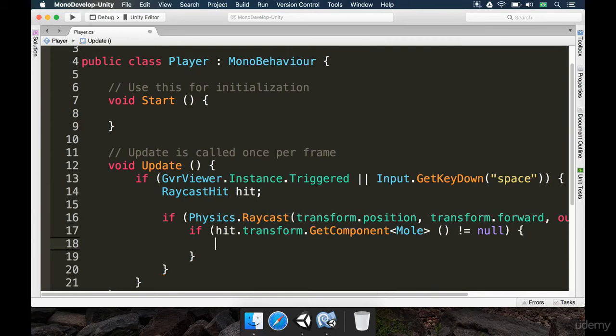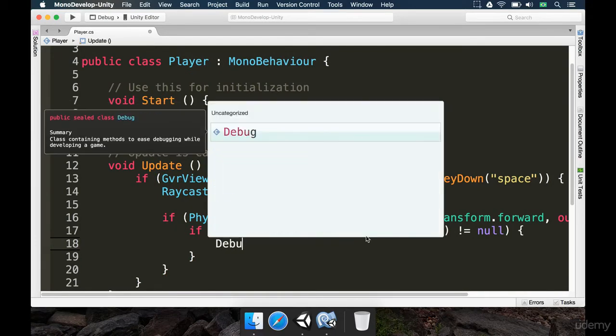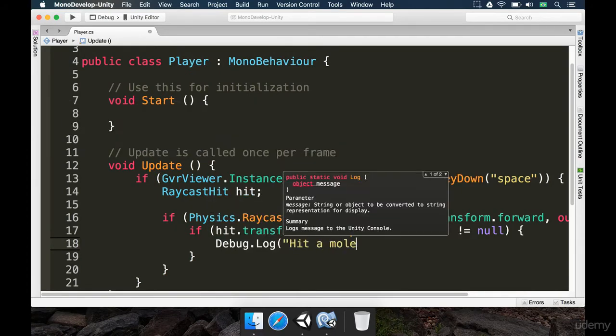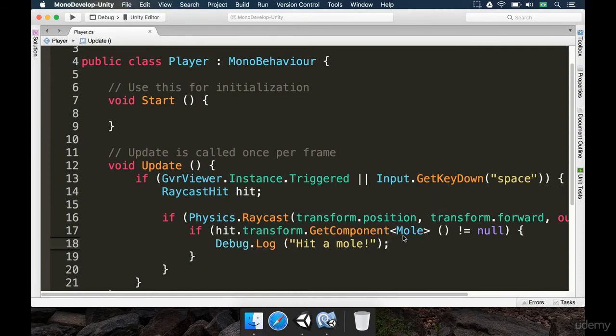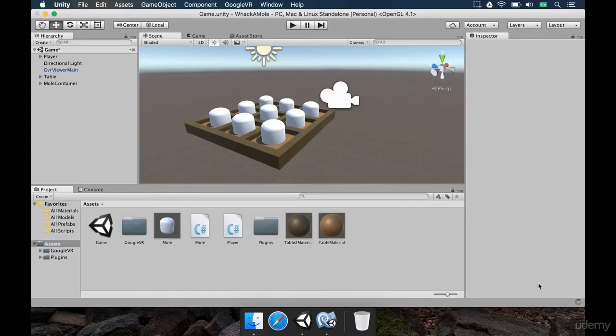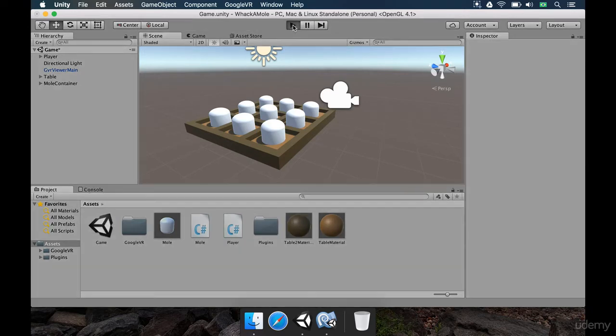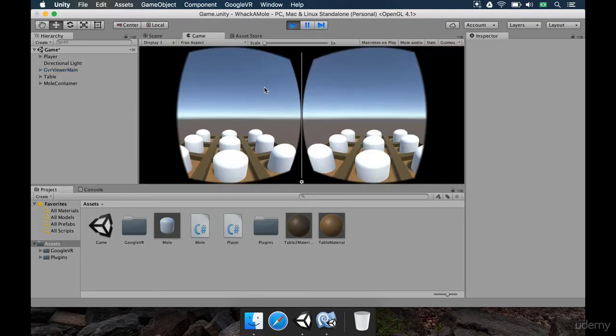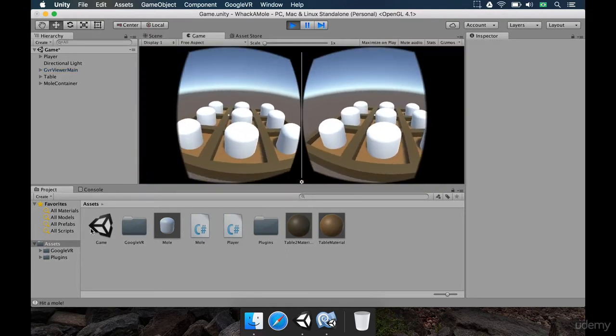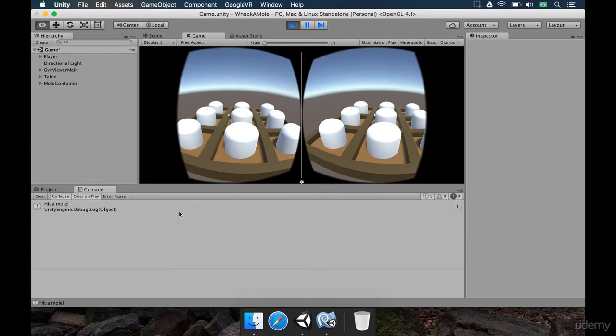We open and close curly braces, and for now we can just print Debug.Log "hit a mole" to print this message. So we can save this, go back to Unity. We're going to wait for the compilation to complete, and after it is complete, we're going to hit the play button, and there we go. And if we press space, we see that we print the message "hit a mole".